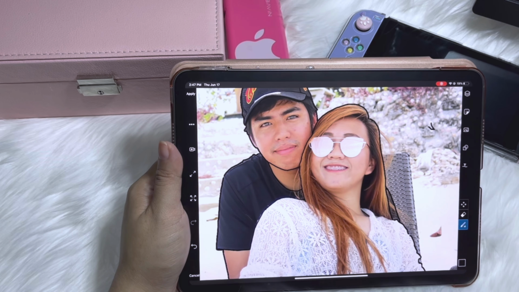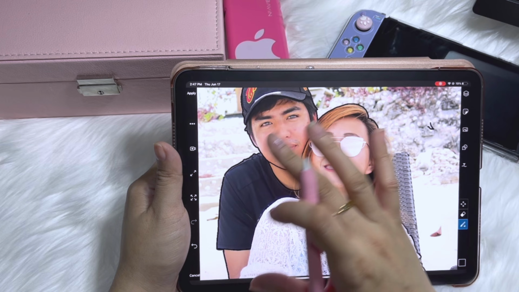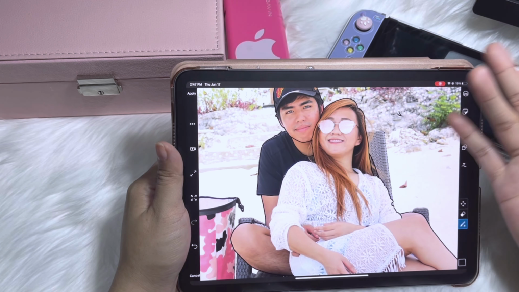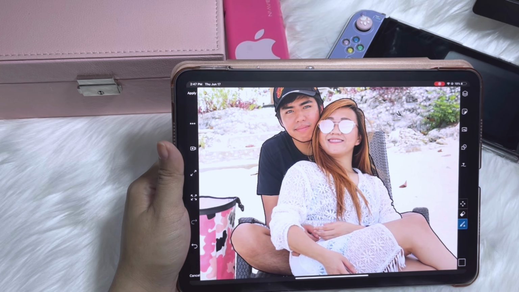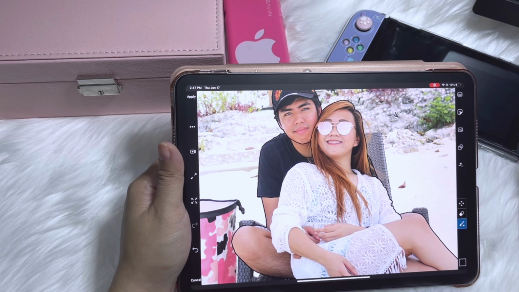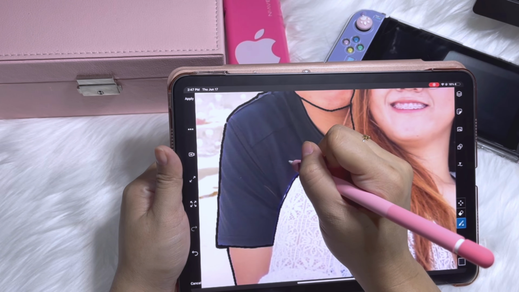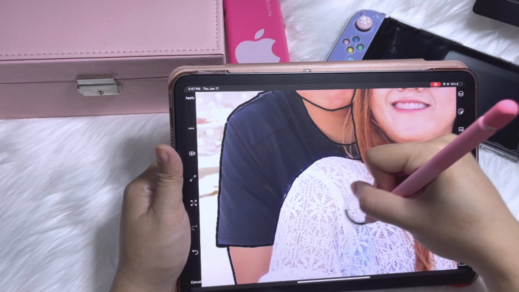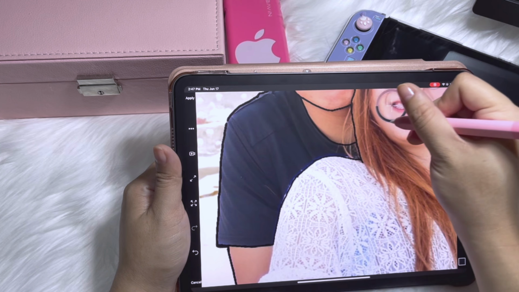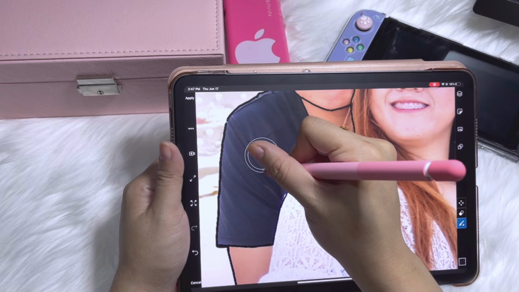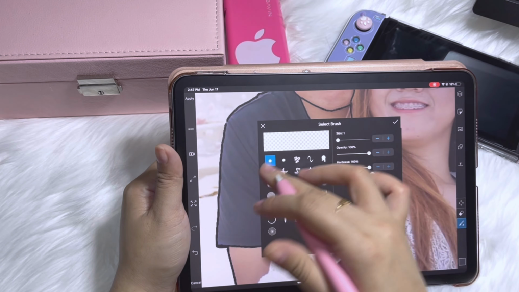After outlining, you can start filling in the picture with colors. I'll show you how to pick colors specific to the ones you are wearing or your skin tones. What you just have to do is tap in your pen or finger until the color picker shows up, as you can see there.